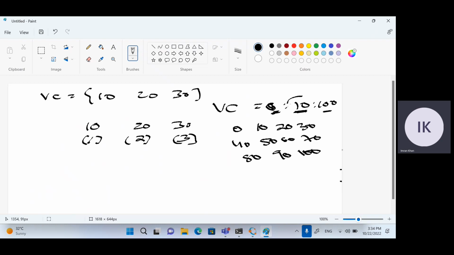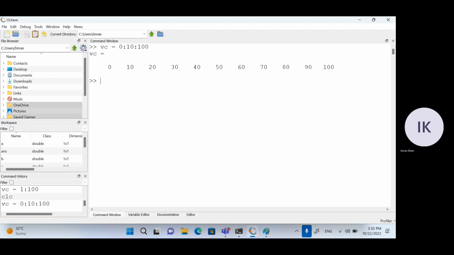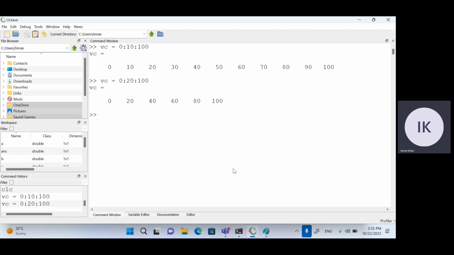Suppose here I make it 20, writing the statement like 0 starting till 100, and here I am writing 20. So it will be 0, second element will be 20, third element will be 40, fourth element will be 60, then 80, then 100. Okay, let me just show you here. If I am writing and here I am putting 20, so that 20, 40, 60, 80, 100.